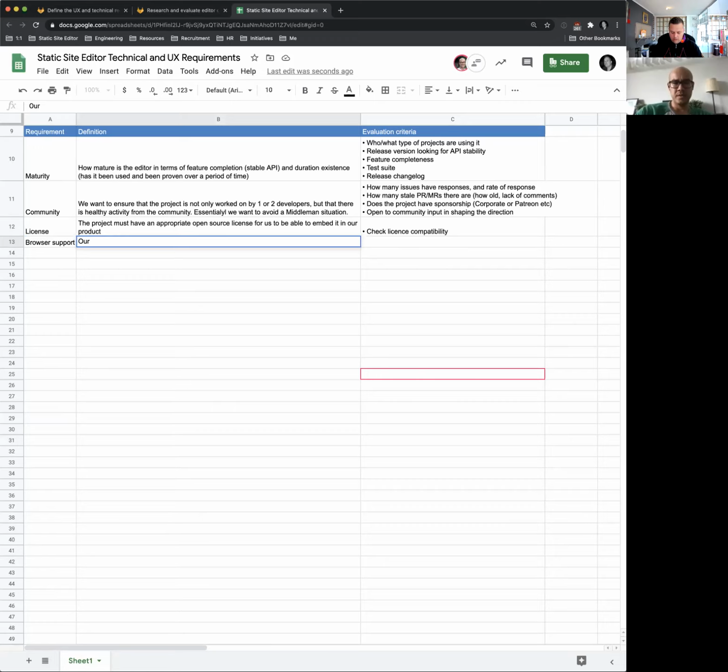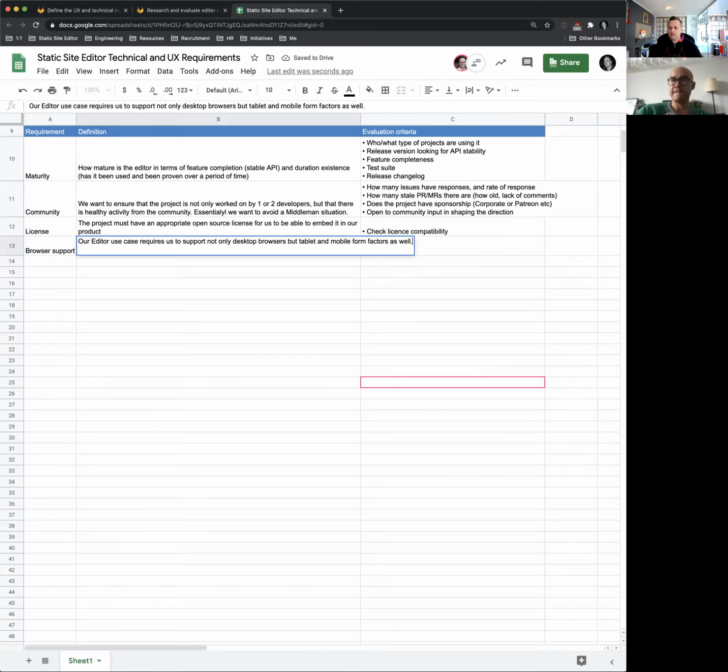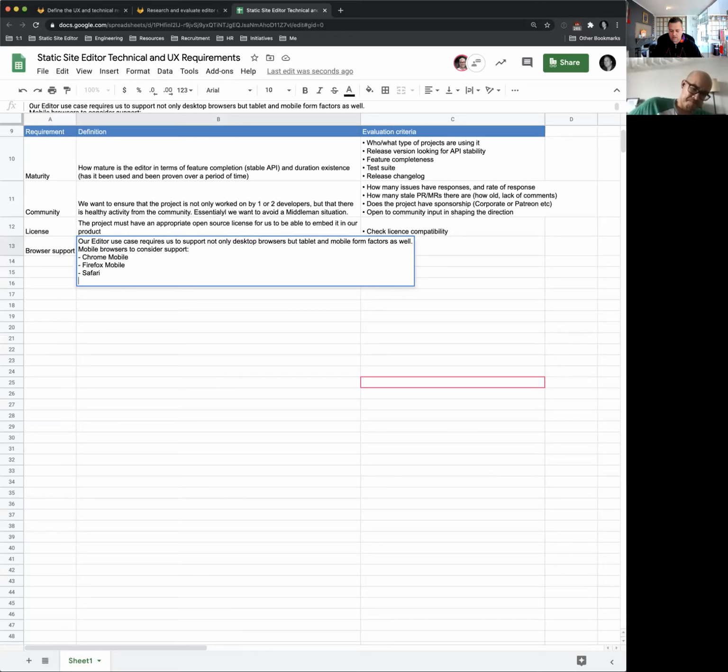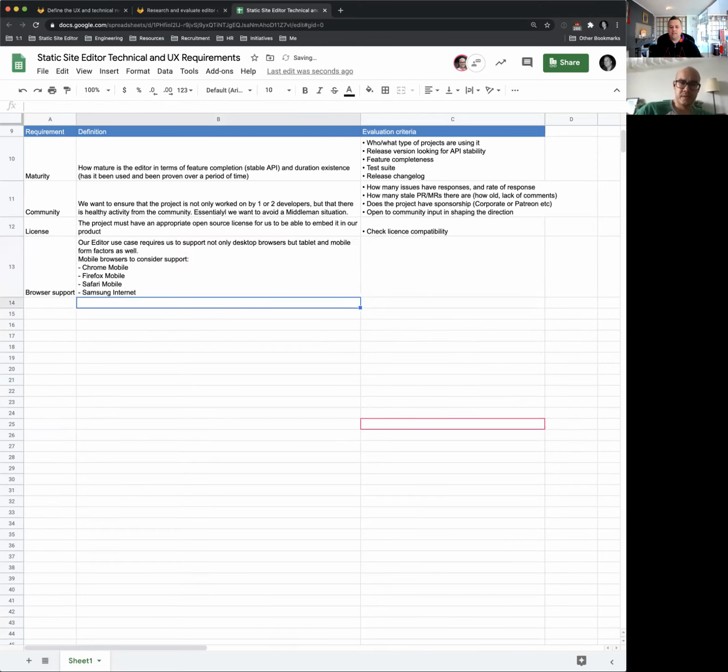So our editor use case requires us to support not only desktop browsers, but tablets and mobile form factors as well. That's right. And from a mobile browser perspective, the ones to consider supporting are Chrome Mobile, Firefox Mobile, and iOS Safari, Safari Mobile, and also Samsung Internet. That's a weird name for a browser, but this one is very big on Samsung phones, and is very big in other areas of the world.